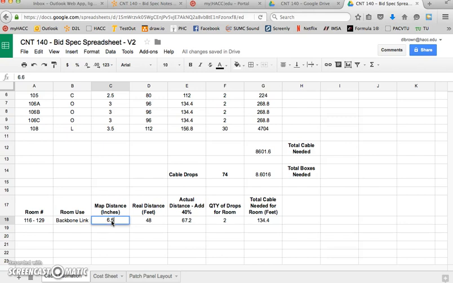Maybe I'm getting 6.5 inches or 9.5 inches this time because it's a significant distance. It's converting it to feet, adding my distance, and telling me the whole shebang here. I'm only going to need 1 cable drop. But there it tells me I need 425 feet or whatever it happens to be. So there, super quickly, I can estimate the distance that I need for my backbone link.